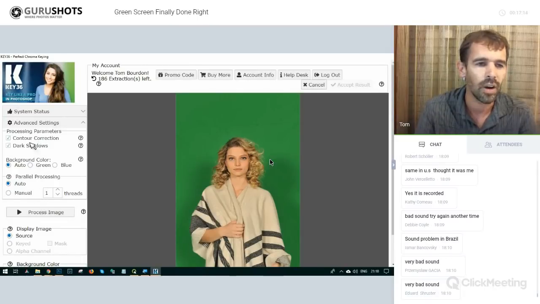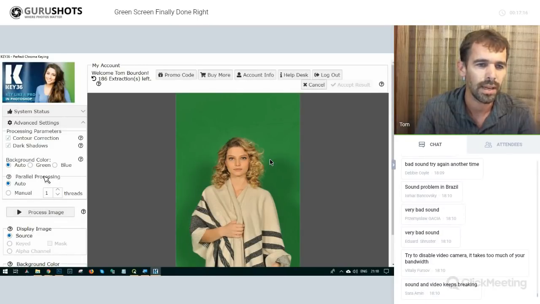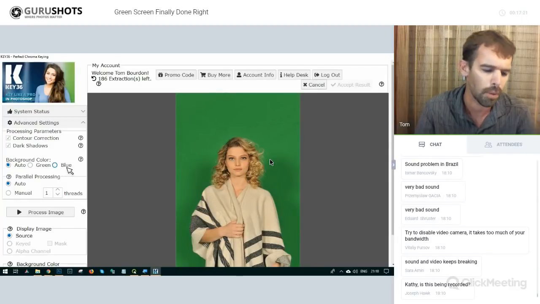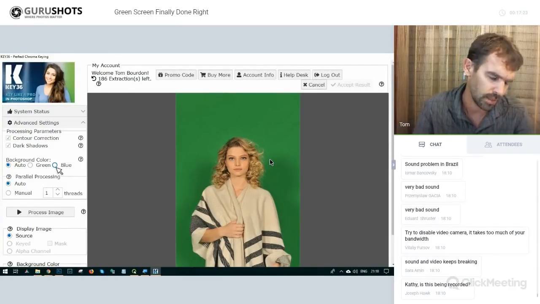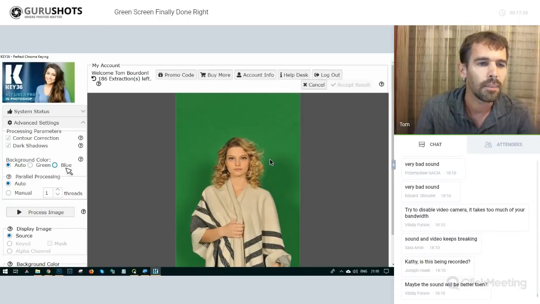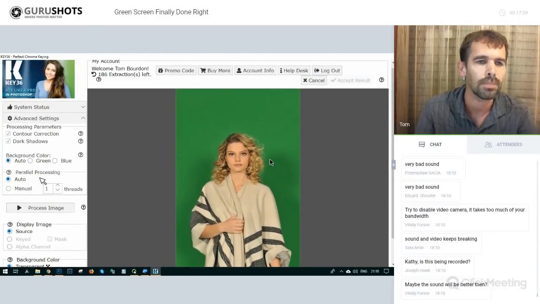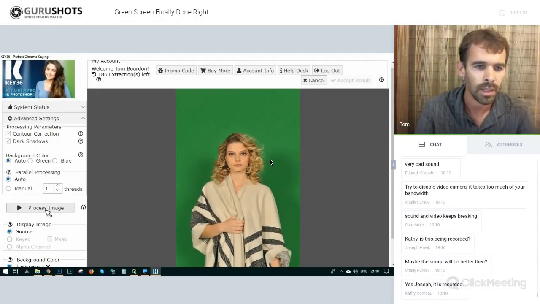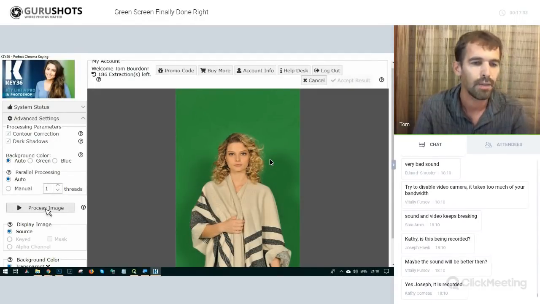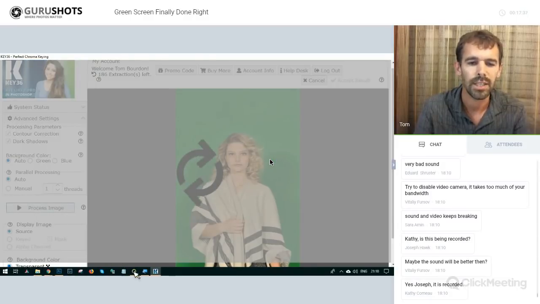Now here on the left we have some options, and you'll notice not only do they do green screens, but they also do blue screens. You'll also notice down here you can select different backgrounds, but I'm not going to go into these details now. I'm simply going to click process image. Okay, that'll do its magic.